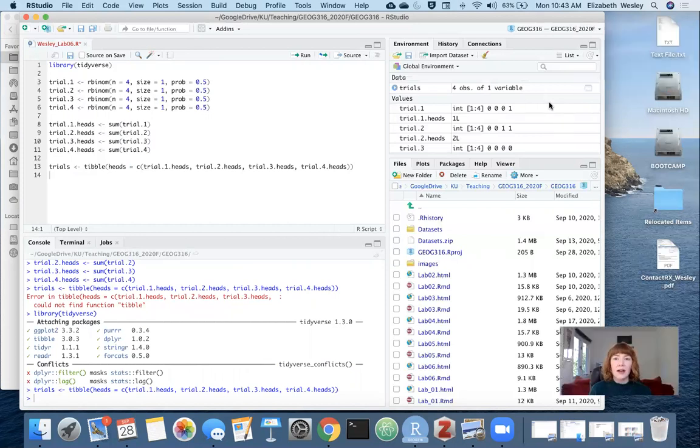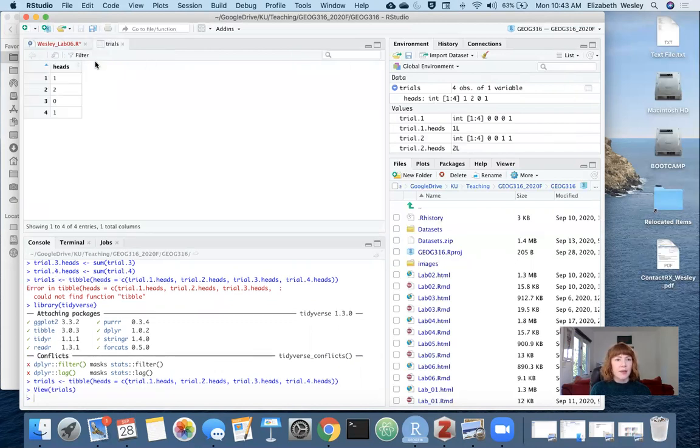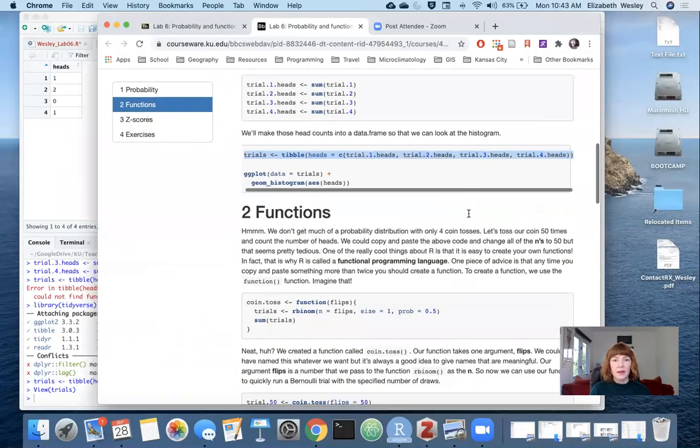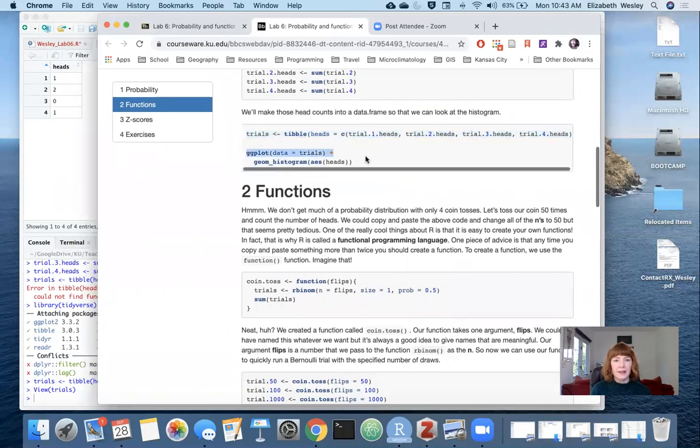So let's look at it. You can see it here in our data, trials. You can expand this. You can see that we have one column. It's an integer column. Here are the values. Let's look at it in spreadsheet form. So we have our one column, heads. It's populated with the values, how many heads that we got in our 4 trials. And so now let's create that histogram.